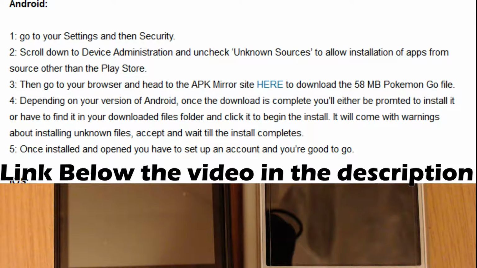Obviously you just need to make sure that you look for the unknown sources and that you allow unknown sources. That's the main thing you need to focus on there. So that's the second point. The third point is then go to your browser. I'm going to put the link below this video in the description for you to download that APK.